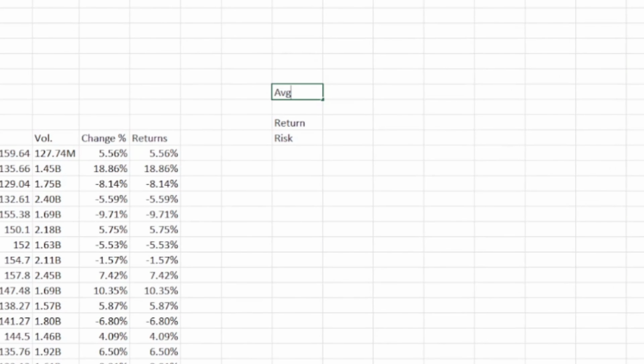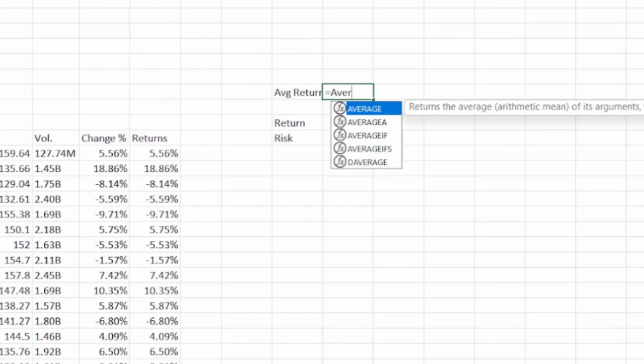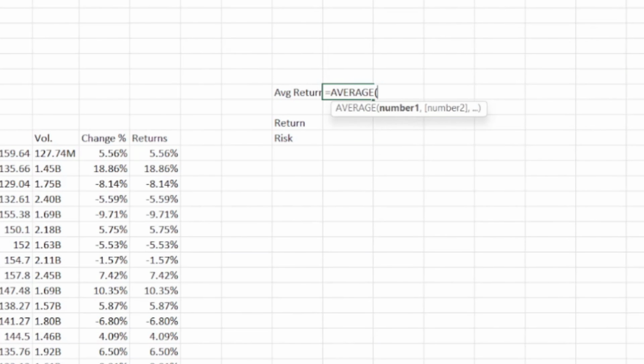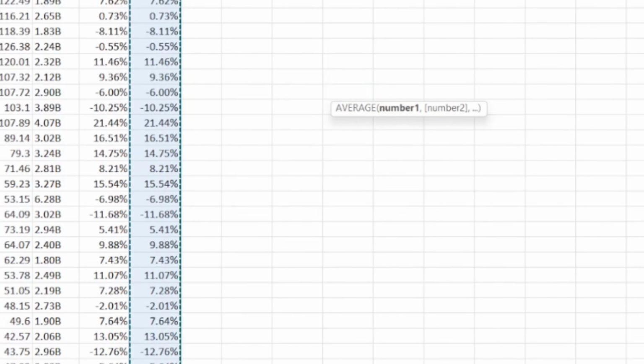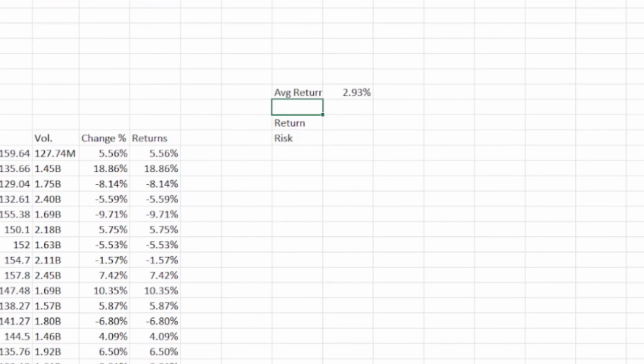Average returns. When we say average, we just have to say equal to average and then select all the values from here till the bottom, close the bracket. So 2.93% is the average monthly return for Apple. What we are saying here is every month you get a minimum of 2.93% return. That's a pretty good return. I'm not asking you to go ahead and invest in Apple. I'm just saying, just by looking at this number, I could say it's a pretty good return. So this is the average return.